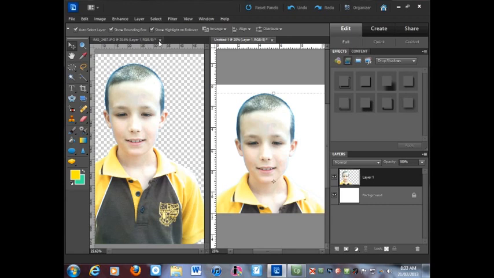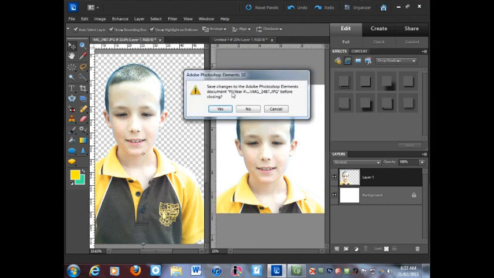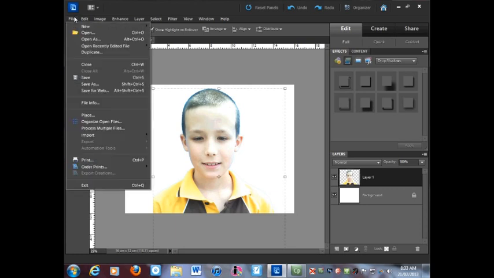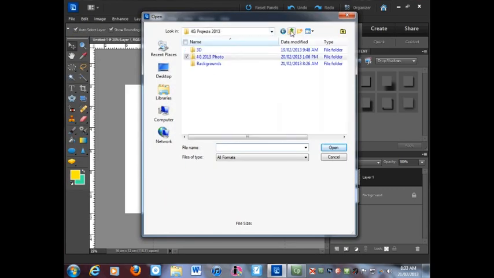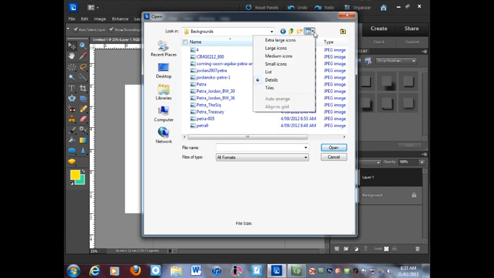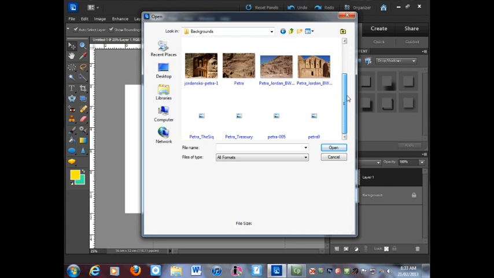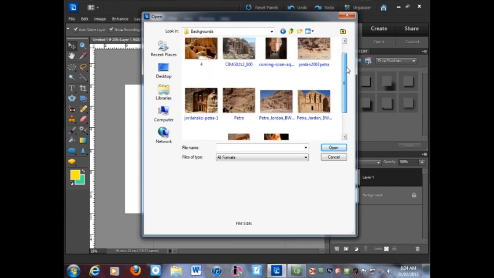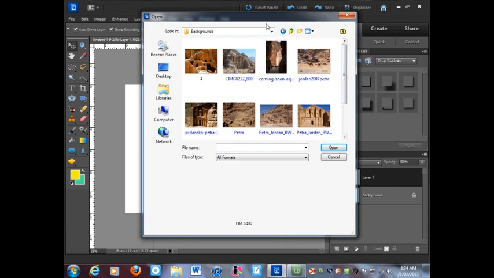I'm finished with this, so I'm going to close it down. I don't need it anymore. And now I'm going to choose a new background to put behind. So I'm going to go to Open, and I've made a folder here which has backgrounds in it. And I'll switch back to the pictures. And these are pictures of a really amazing place I went to called Petra in Jordan. And I'm going to put the picture of one of these fantastic locations in Jordan as my background.